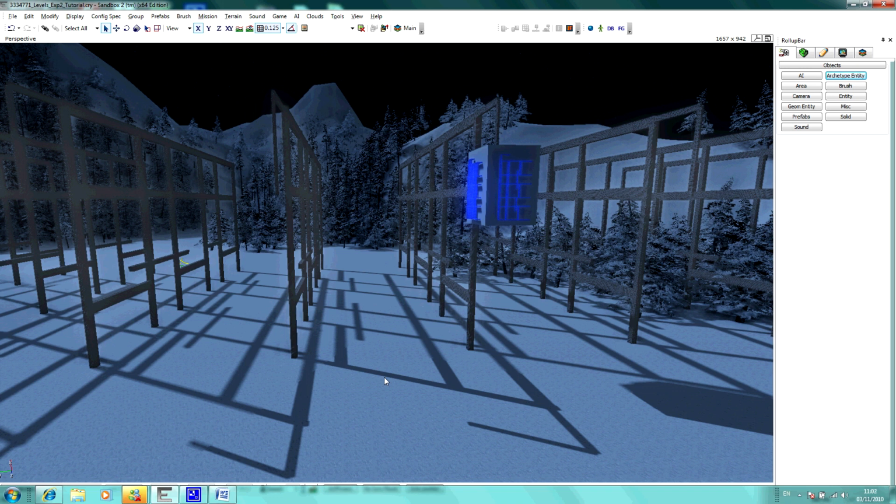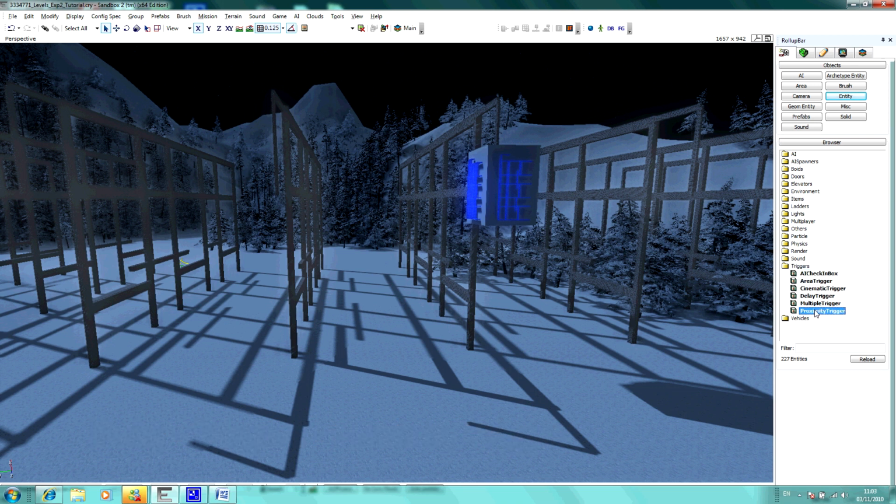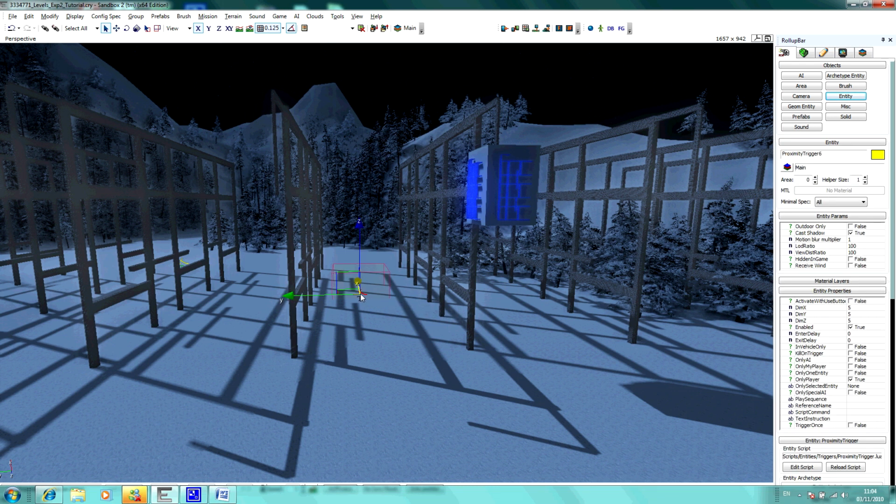I have already set up my scene with an object I wish to use as my light. In this case, a lantern shade. First, I need to create a trigger for my light. So click on Entity and Triggers and Proximity Trigger. If you want to produce an irregular trigger shape, you'll need to use an area trigger along with an area shape, but we're going to use a proximity trigger as it's quick and easy. Drag it into the world and place it.